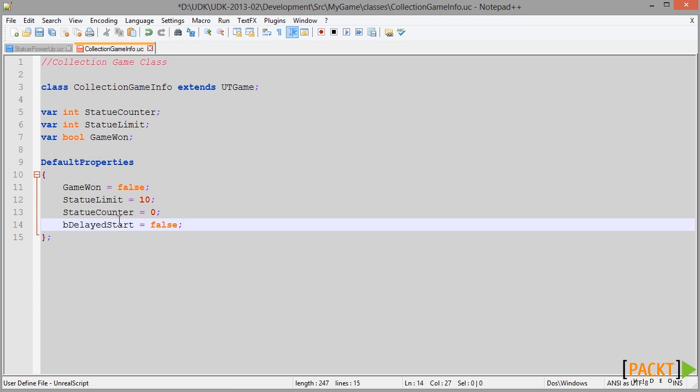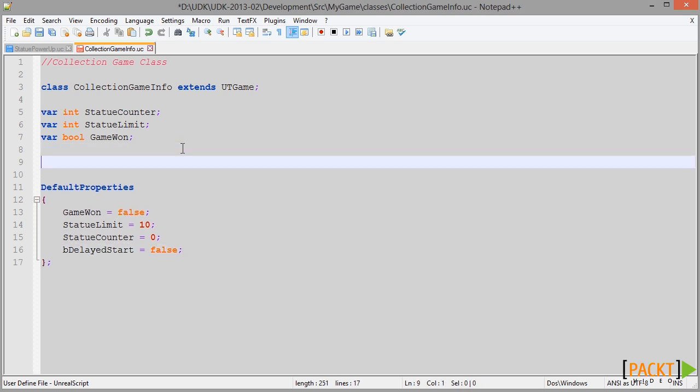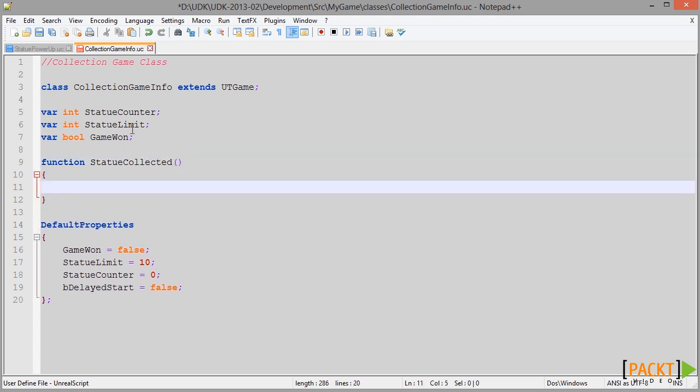To do that, I'm going to create a new function, which I'm going to call statue collected. So function statue collected. This function is going to be called every time the player collects a statue. And what we are going to do is increment the statue counter, check it against the limit, and if we have exceeded or matched the limit in terms of the number of statues we have collected, we are then going to set the game1 variable to true to indicate that we have collected enough statues to win the game.